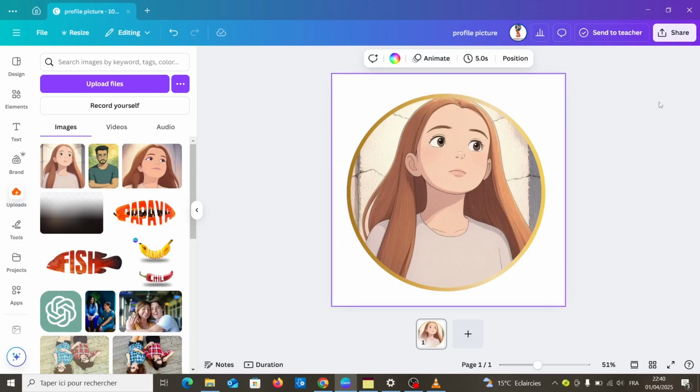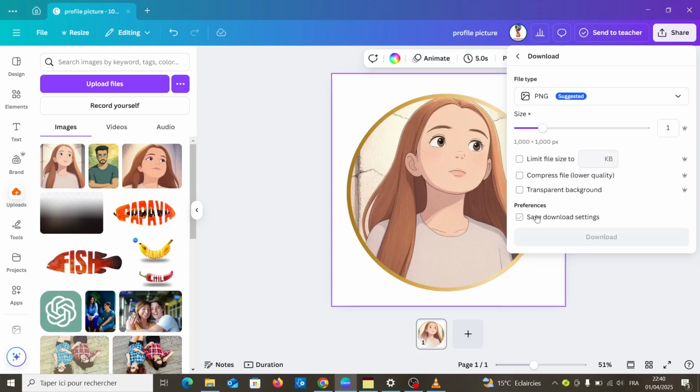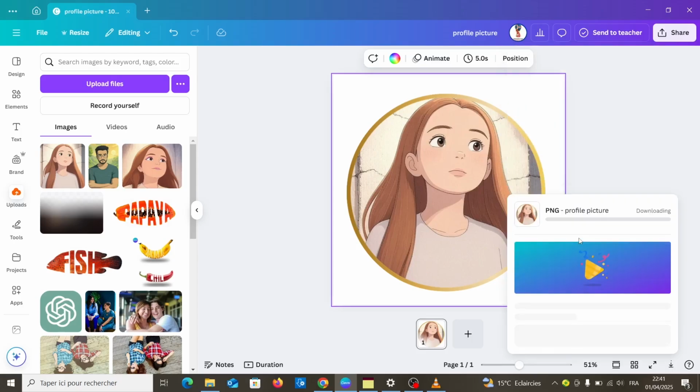You just need to download it: go to Share, then Download, save it as a PNG file type, then click on Transparent background, then click on Download.